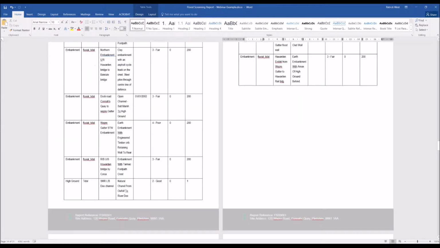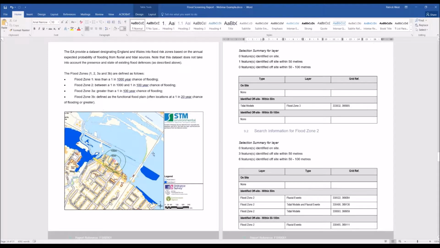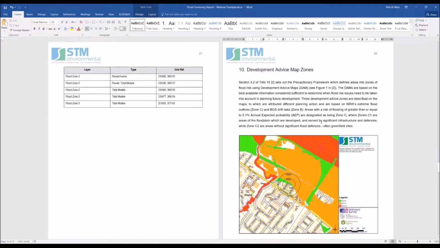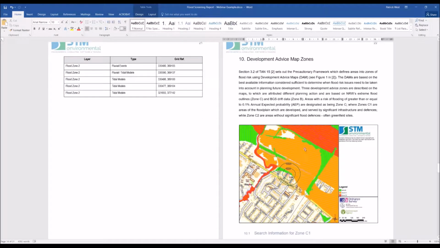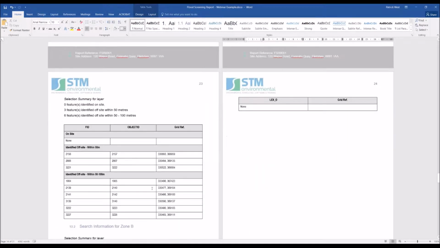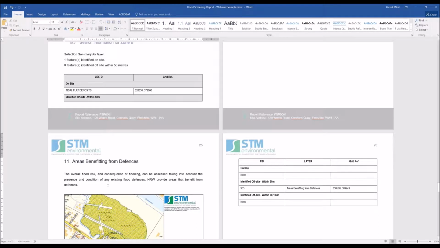So I won't go through everything, but again, we've got a flood zone layer. Again, this is all customizable. So EA flood zones. If you're in Wales, we've got your DAM zones, so zones C1, C2, and B, and their associated attribute information on the tables below. So that's an all automated report. As I said, it takes maybe 10 minutes. It depends on how many layers you want to go through.